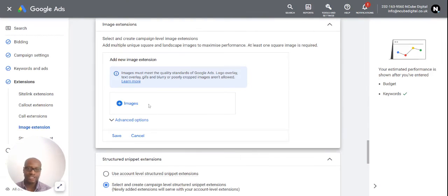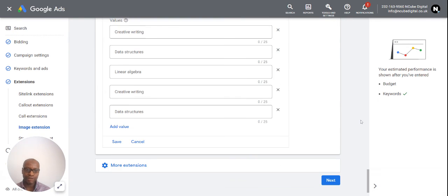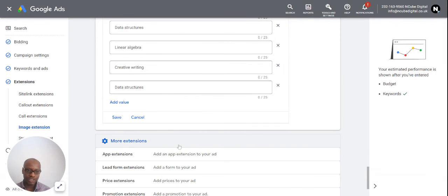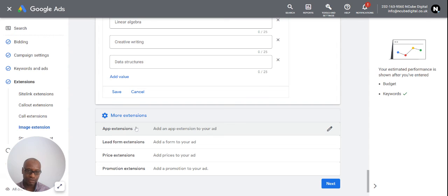So image extensions are good. They show right next to your text ads, and they really enhance your ads and get people to click through. So those are key. More extensions, app extensions. If you've got an app, this will come up under your ad. As people are searching, they can then just download your app, and so on. Lead form extensions, price extensions, promotion extensions. These are good as well.